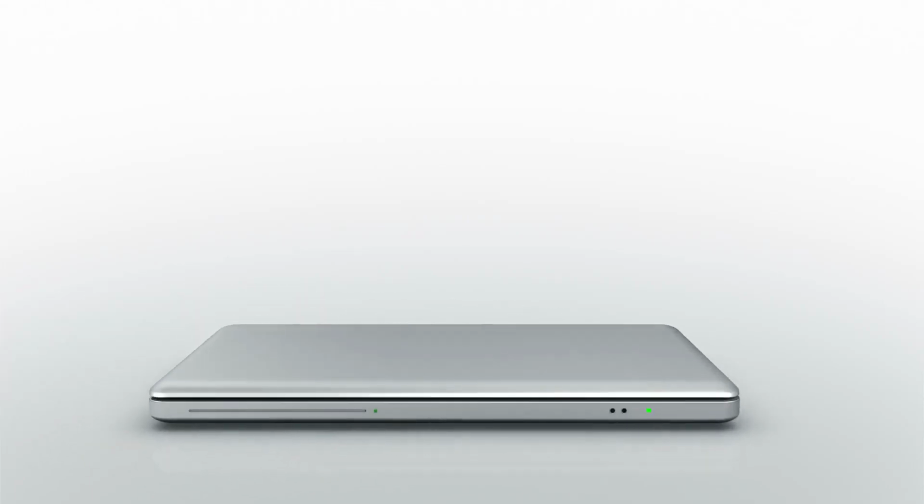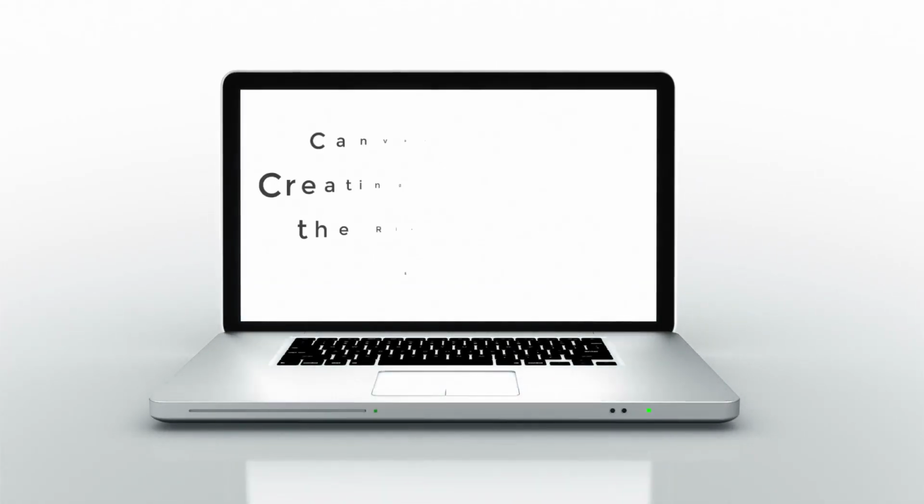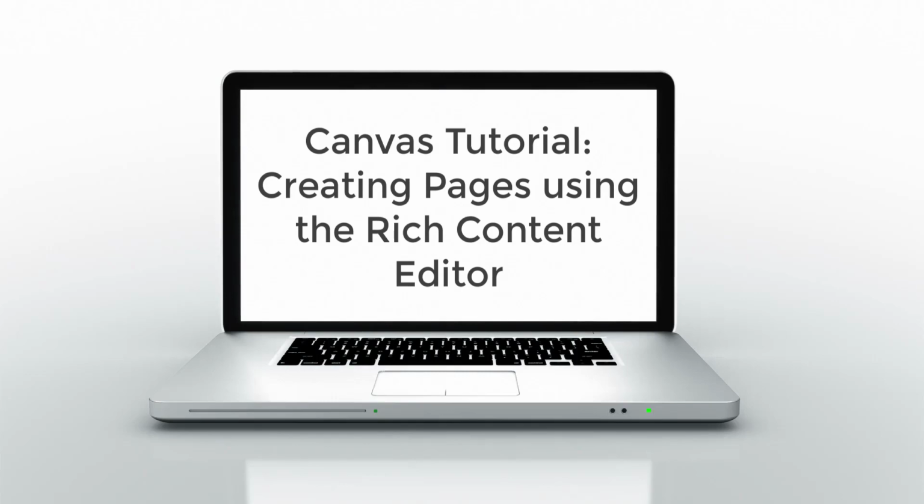Hi all, welcome to this Canvas Studio tutorial. Today we'll be looking at creating pages with the Rich Content Editor.